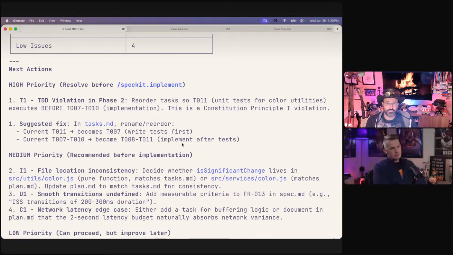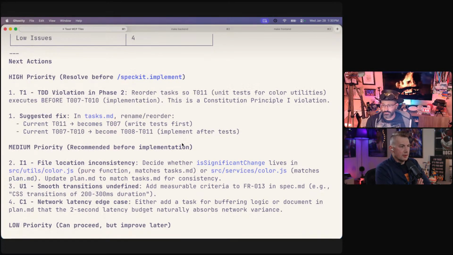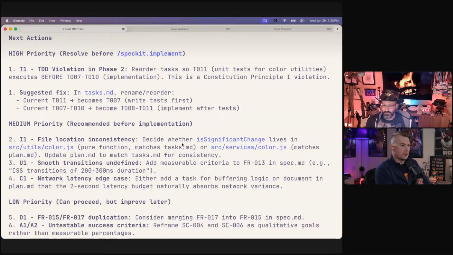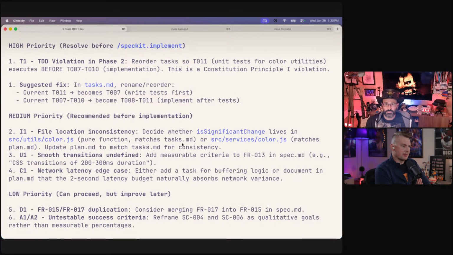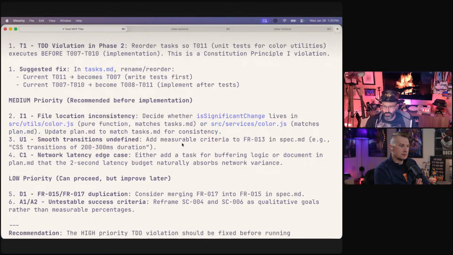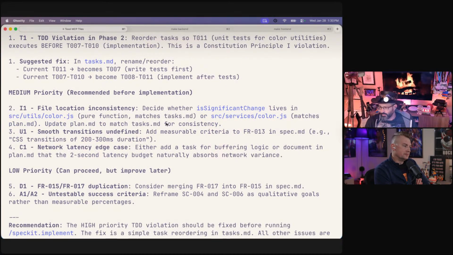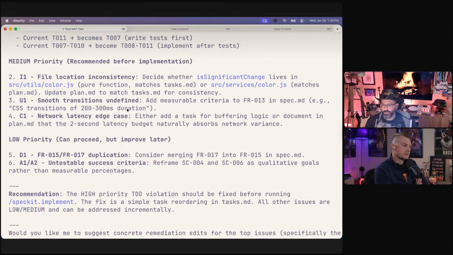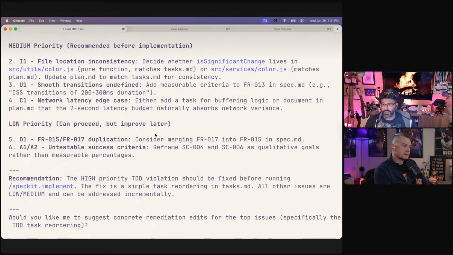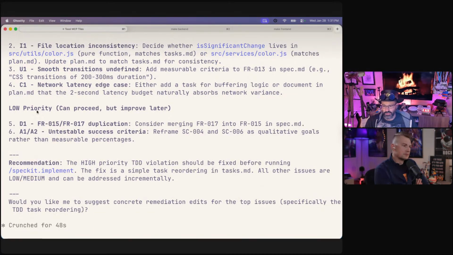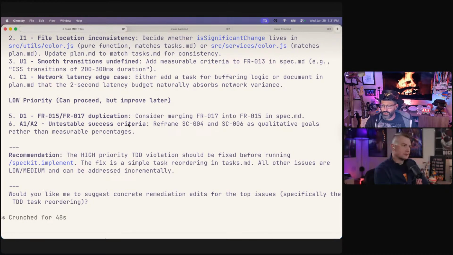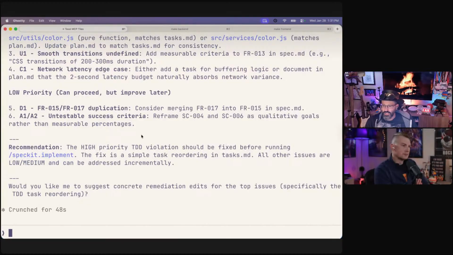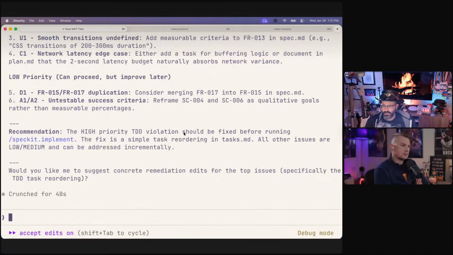Do we love it? It's fine. We love it. Yeah, for this particular case, it's fine. Oh, no, we want TDD. We love it that it's going to write the test first. We definitely want it. And then recommended before implementation, medium: file location consistency, okay, nice. Smooth transition unidentified, okay. Network latency edge case, fine. And then low priority, should improve later. Duplication of tasks, consider merging, and untestable success criteria, okay.